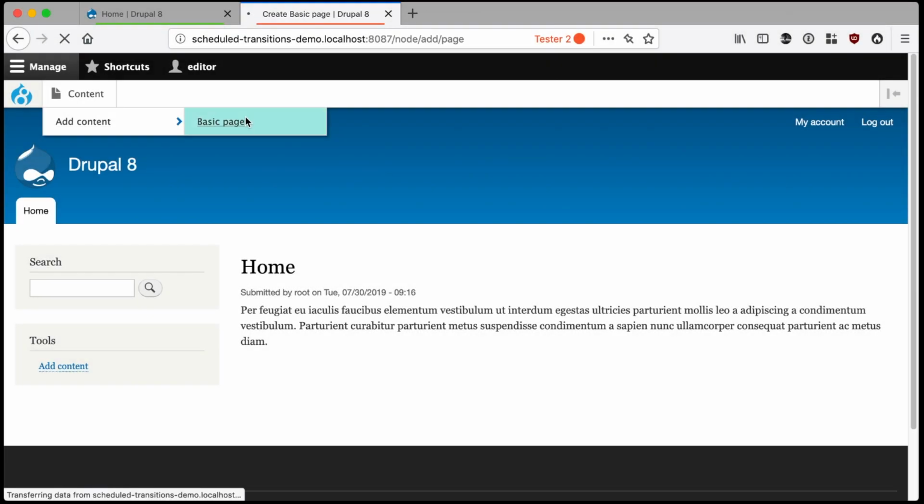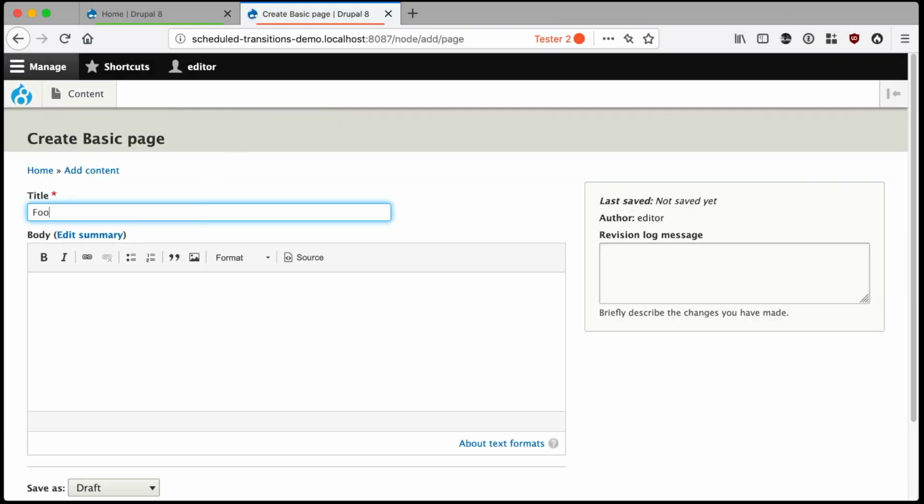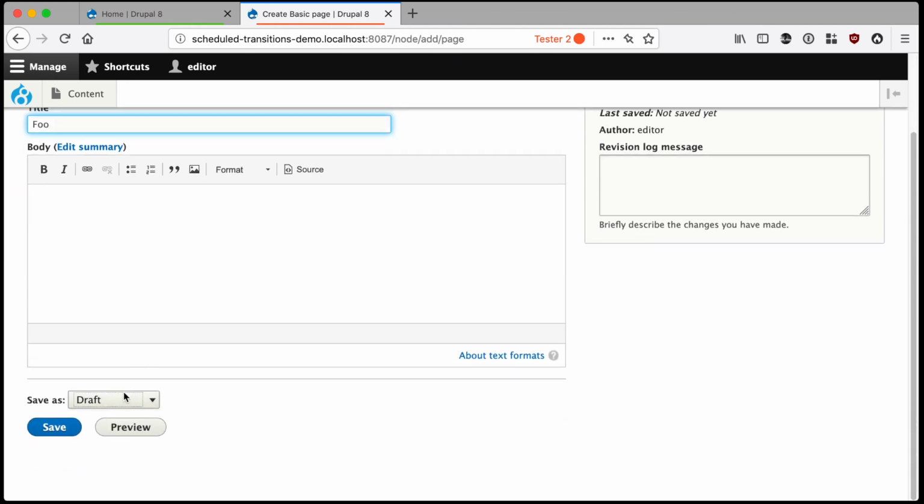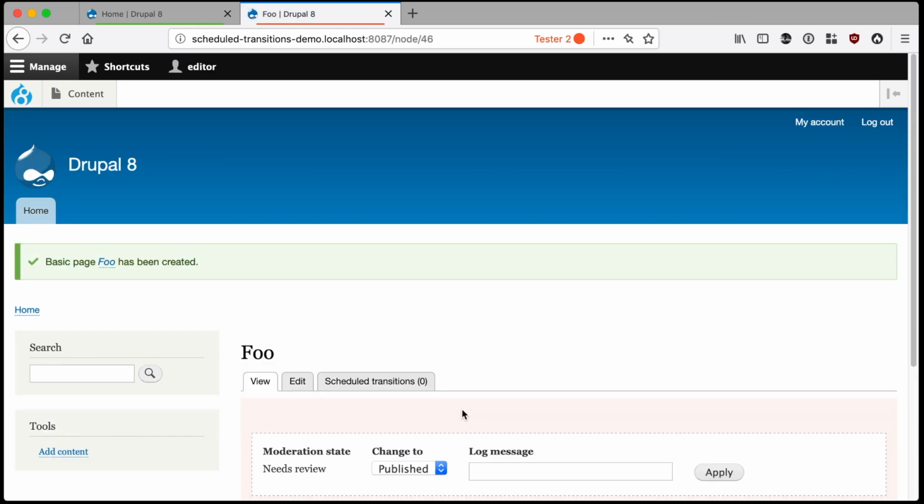Moving on to day-to-day functionality of scheduled transitions. I'm going to create a new node. Keep in mind, though I'm demoing nodes, scheduled transitions work with any revisionable entity type. I'm creating a node in needs review state here and going straight to save. Here I'm sent to the view page for the node I just created.